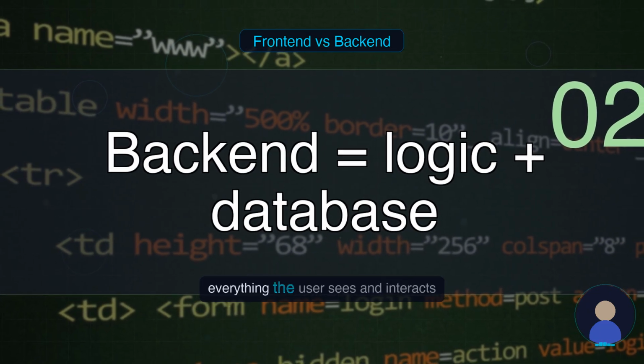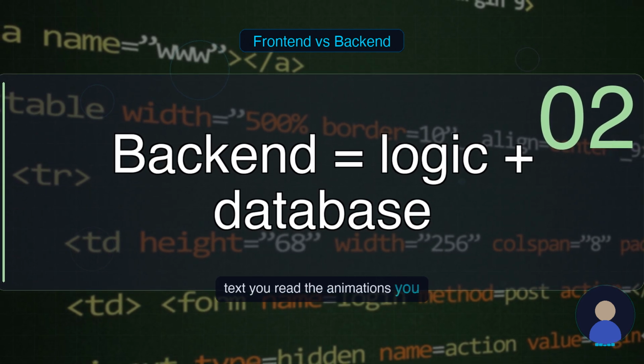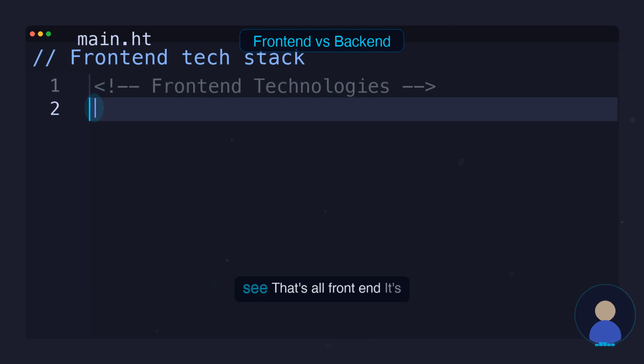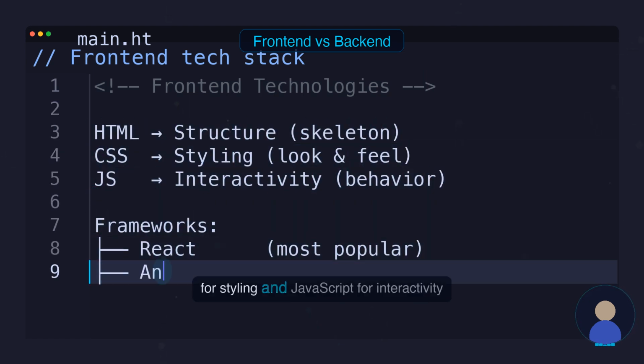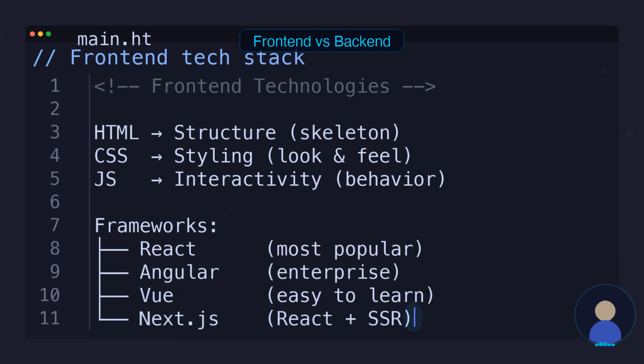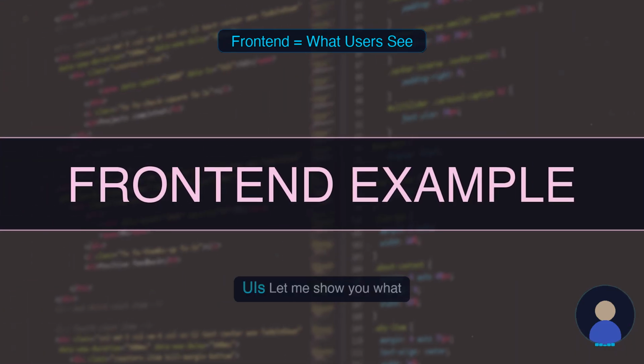Front-end is everything the user sees and interacts with. The buttons you click, the text you read, the animations you see, that's all front-end. It's built with HTML for structure, CSS for styling, and JavaScript for interactivity. Frameworks like React, Angular, and Vue make it faster to build complex UIs.